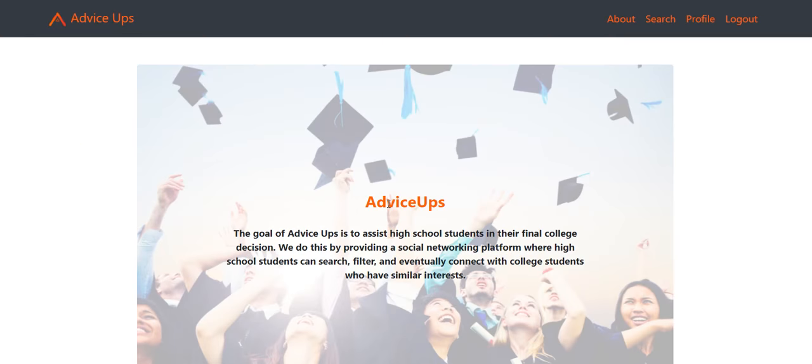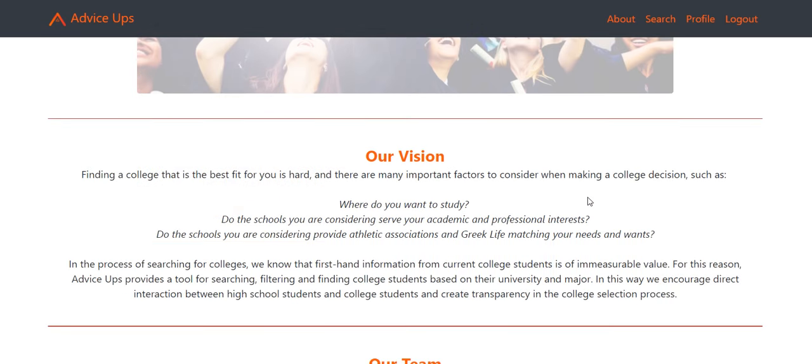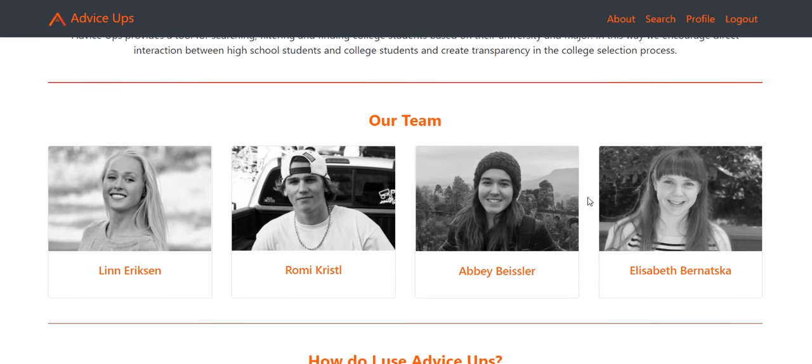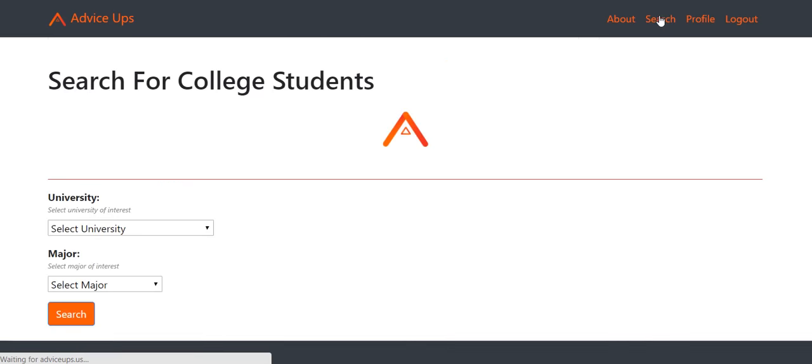This gives information to all of the users about the website. It's about helping high school students with their final college decision by connecting them with college students who have similar interests. There's a little vision statement. Here's our team. And we also have a section at the bottom that gives information about how to use AdviceUps. There's not that much functionality and complexity to the website, but we do have information about how to use the search page. So let's go to that.